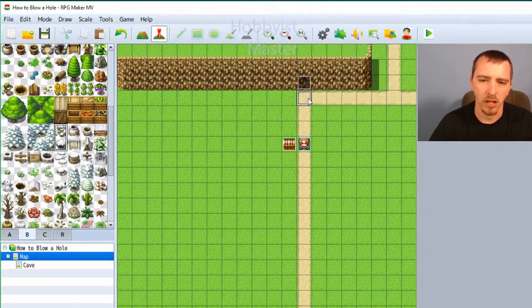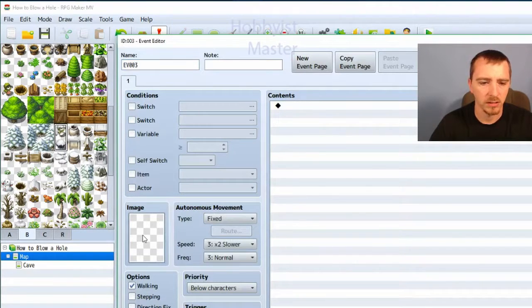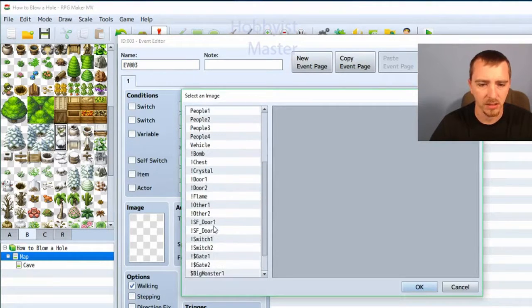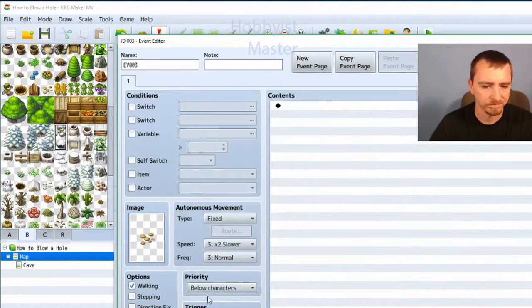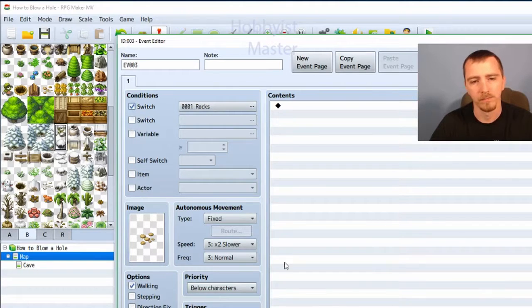So this is where our hole is going to be. This is where the rocks are going to show on the ground in front of it. So let's go there and make this event. We're just going to use these as rocks. We're going to put it below the character where you can walk through them without them causing any trouble. Make sure that whatever you put here is passable, where you can walk through it. And what we need to do is just turn control switch rocks on, and whenever that switch is triggered, they'll show up under you.